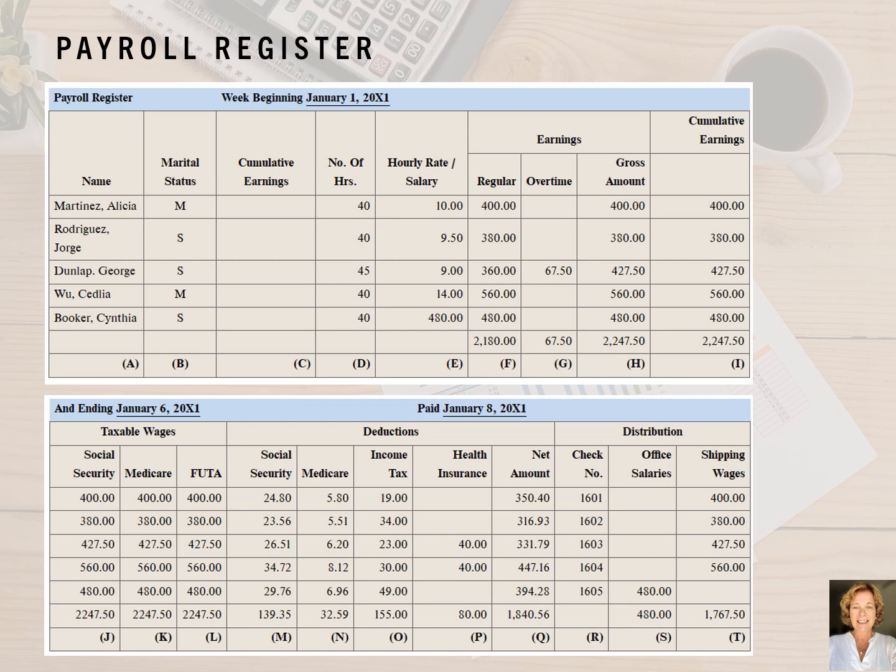Now that we've learned the basics about gross wages, taxes, and deductions, we can continue in the next video with how accountants record this information in the general journal and post it to the general ledger.